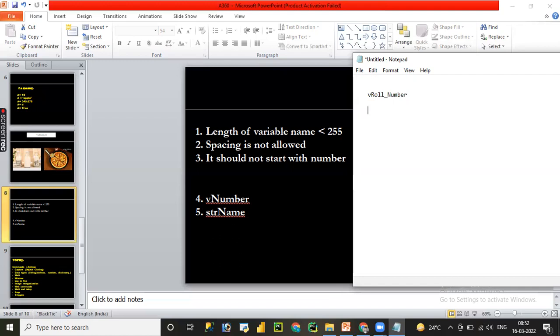Let's suppose you want to assign a string variable, you can provide str name. This is how you can provide. Let's suppose you want to provide a roll number or id, you can provide number data type and id. So this is how you need to declare a variable with the specific naming conventions.